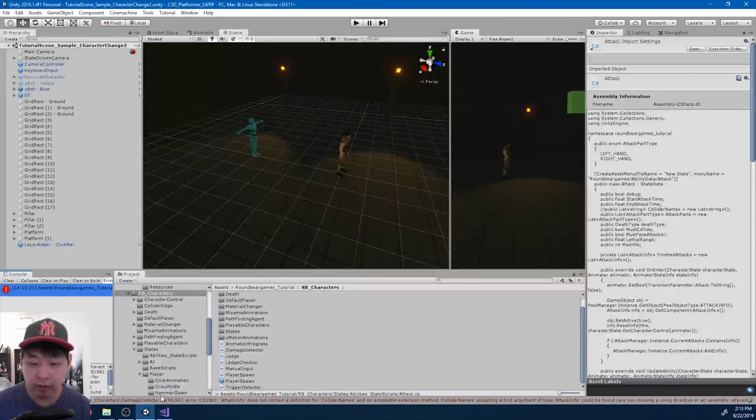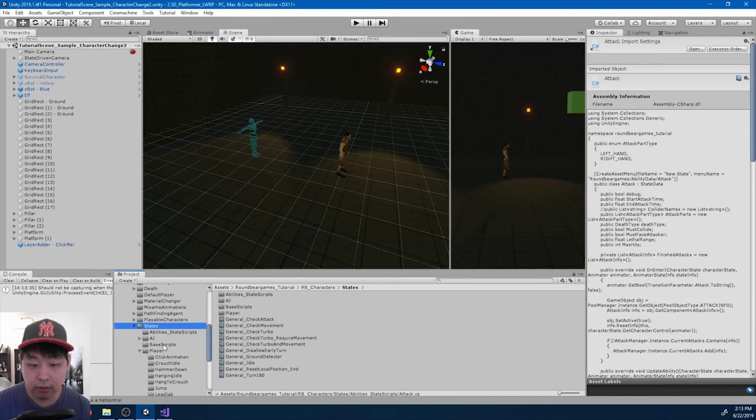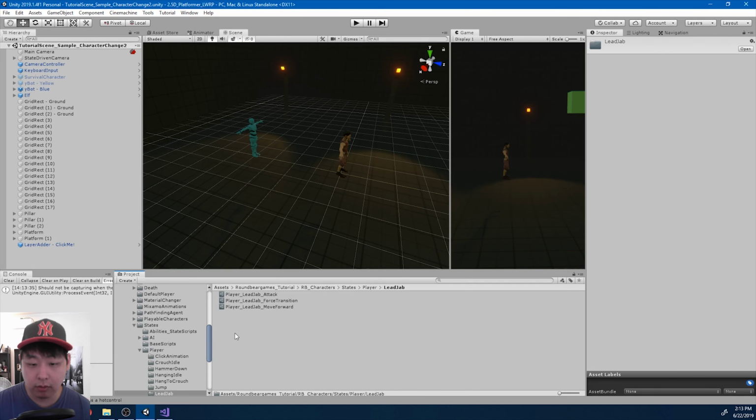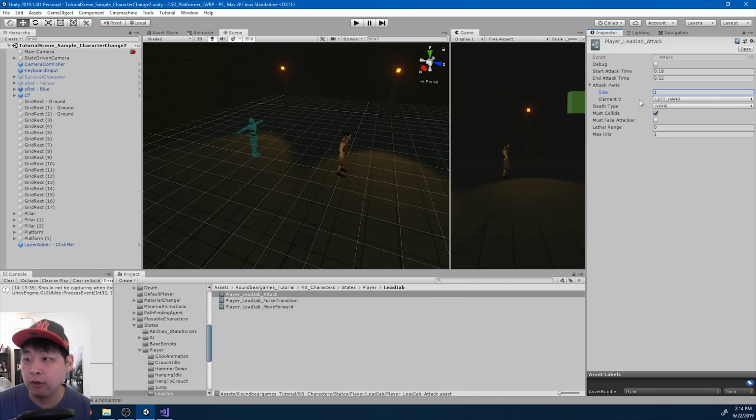Save everything, go back to Unity. I'm going to go to the state scripts or the scriptable objects, where the lead jab is. Okay, and for the attack part, we just have the left hand. So we no longer need to input the left hand string name for every single character. We just select left hand.